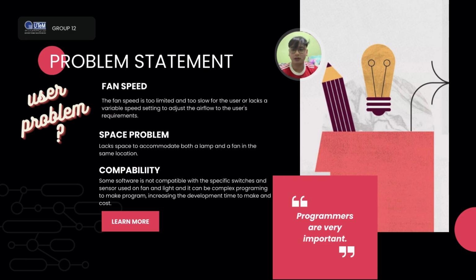Some software is not compatible with the specific switch and sensor used on a fan and light, and it can be complex programming to make a program, increasing the development time and the cost of this project. So that's all for the problem statement.